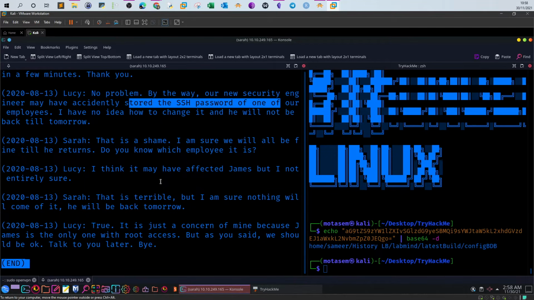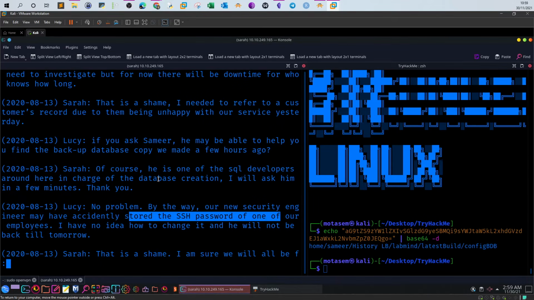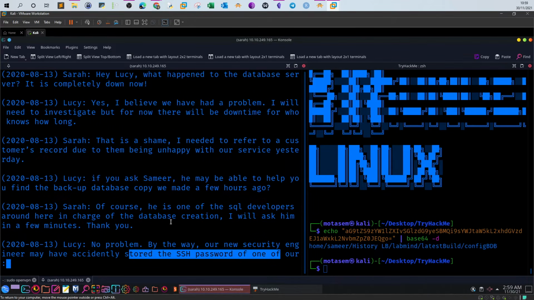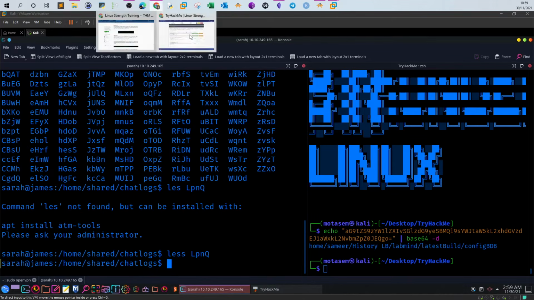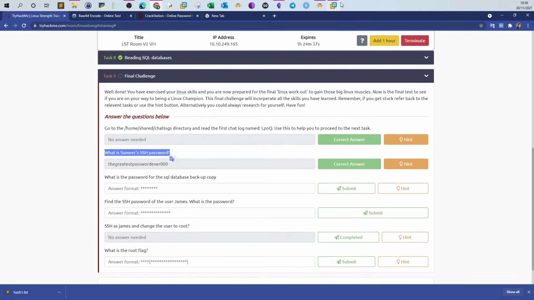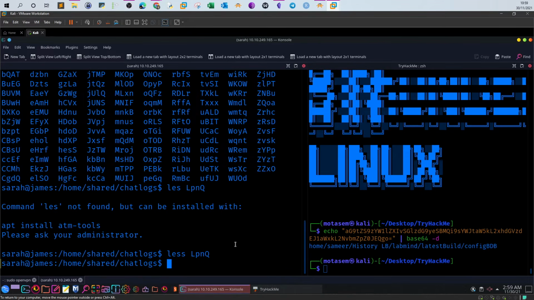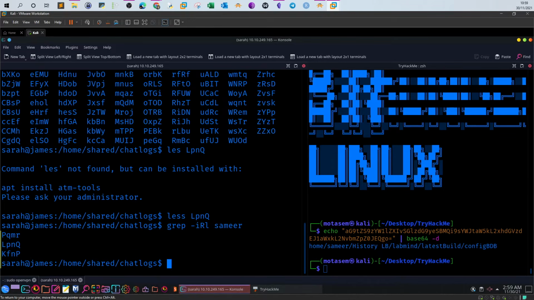So the two key takeaways here, guys, are we have a stored SSH password for James, and also we have a backup copy we need to look for. Okay, back to the question. What is Samir's password? Okay, so here we're going to use grep -irl to look for a pattern. The pattern here is Samir. So we have 3 files where Samir is mentioned. Definitely the password is in one of these files. So let's read through these files.